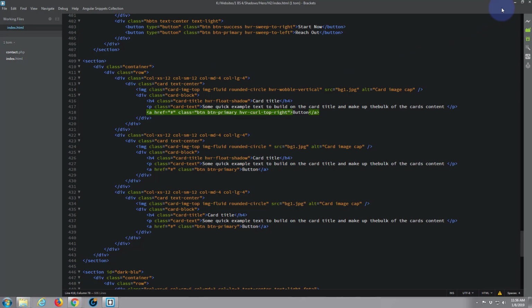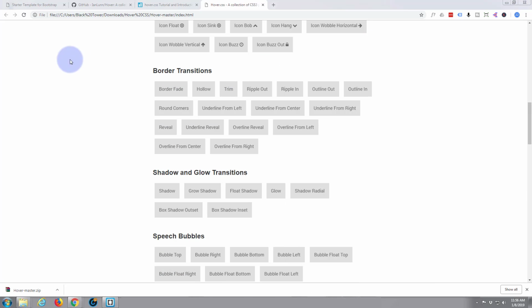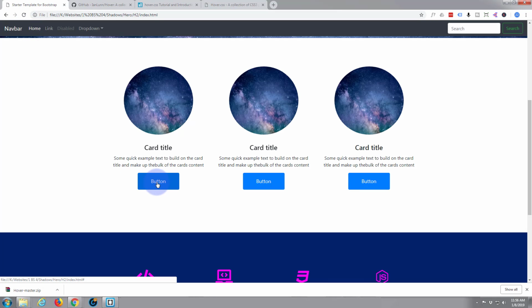Back to the site. As you can see, there's the classes that existed. You can have multiple classes, no trouble. All I'm doing is putting an extra gap in there. Hover dash name of whatever the effect is with dashes in between. So Control S, back to the site. That's that first button again. So when I refresh, it should now have that little curl effect. There we go, that sort of peeling paper effect.